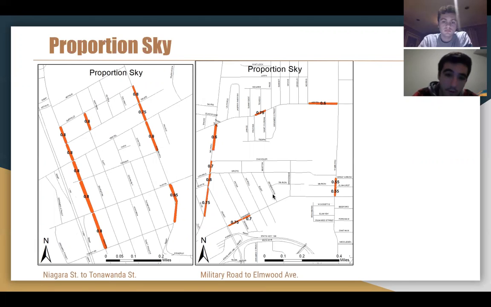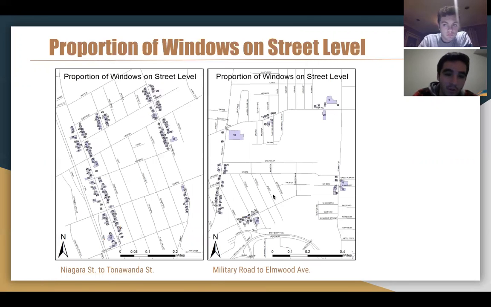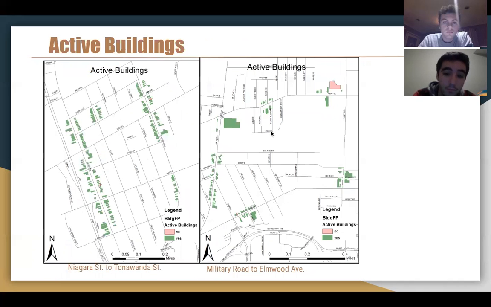So next slide. Proportion windows and street level. Every building has one of these, and we're using the final formula averaged over streets and stuff. So same thing. Certain areas are more industrial where there's less windows. They're more just like factories or something. So those are less, maybe would decrease walkability. So if you move on.